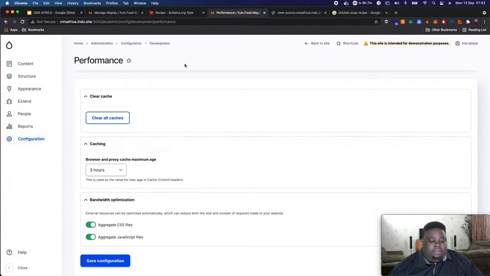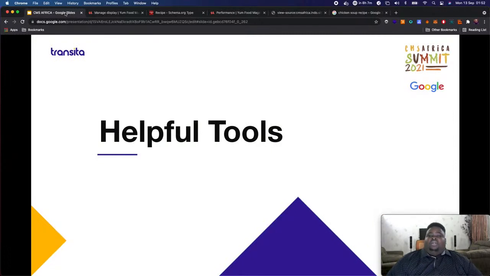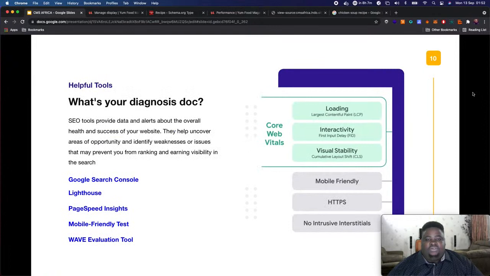All right, let's jump back to our slides here. So we've talked about how search works, how Google and the Googlebot sees our sites. We've also talked about some helpful modules in Drupal that help to improve SEO. And finally, we're going to talk about some third-party or external tools that we can use to also kind of diagnose our sites and look for improvements as well. And some of these tools we'll be looking at momentarily.